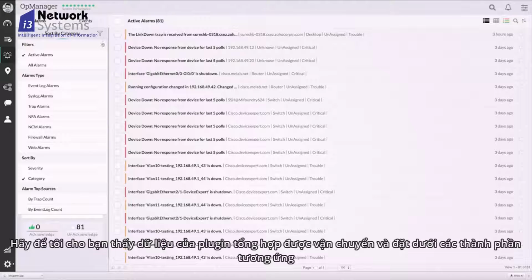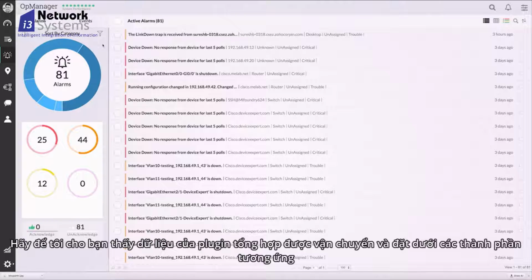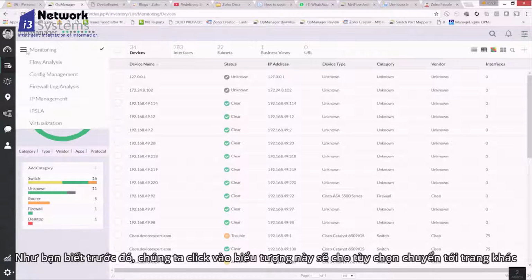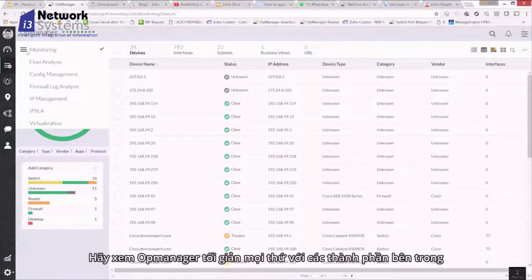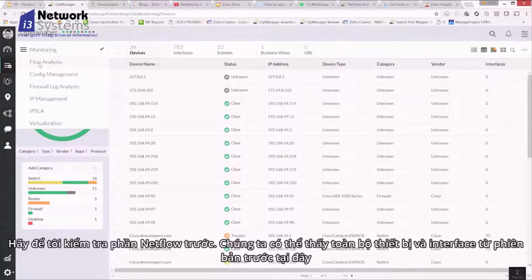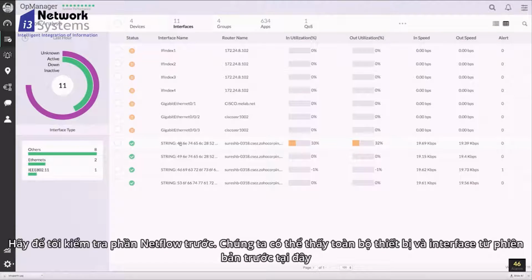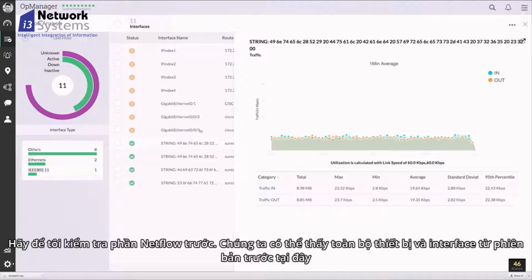Let me also show how the various plugin data migrated and available under the respective modules. As you know, previously you will access these plugins with the Jump to option, which directs you to another page. Look how it is simplified with modules inside OpManager. Let me check the NetFlow module first. We can see all the devices and its interfaces from previous version.